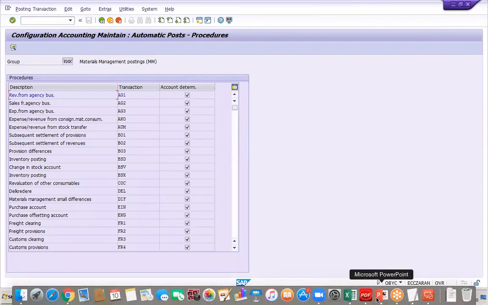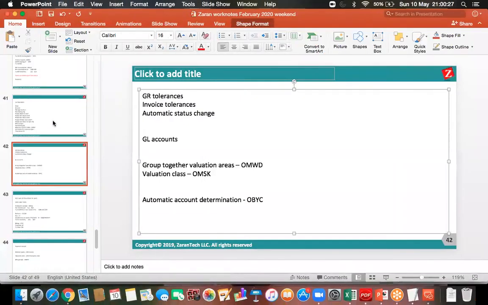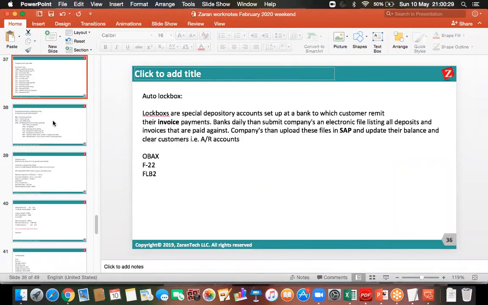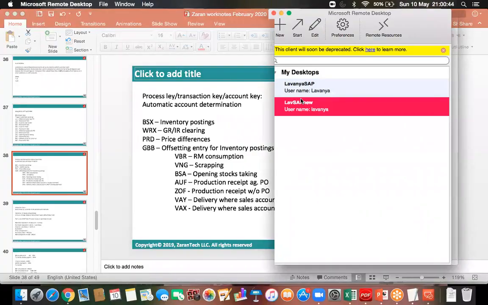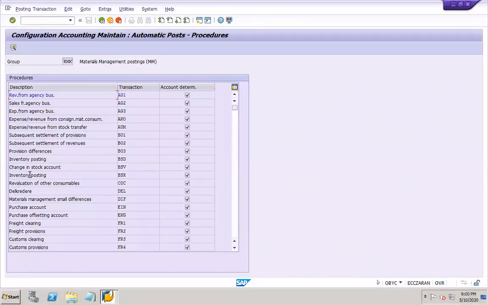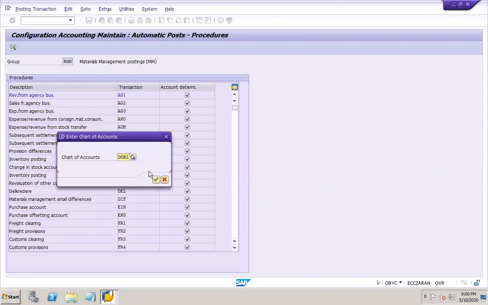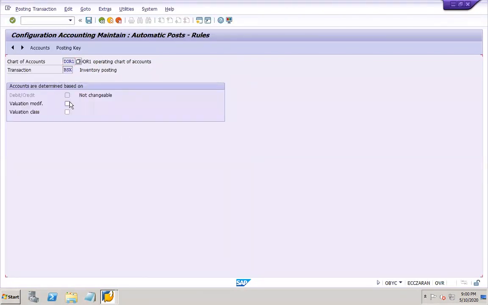First, you need to define for the raw material. In the previous sessions, I told you, these are the transaction keys. Against these transaction keys, we are assigning the GL accounts. BSX, inventory postings. So go here. Where is BSX? Here it is, inventory postings, BSX. Double click here, chart of accounts, fine. Now valuation modifier, valuation class. Activate these both and say save.